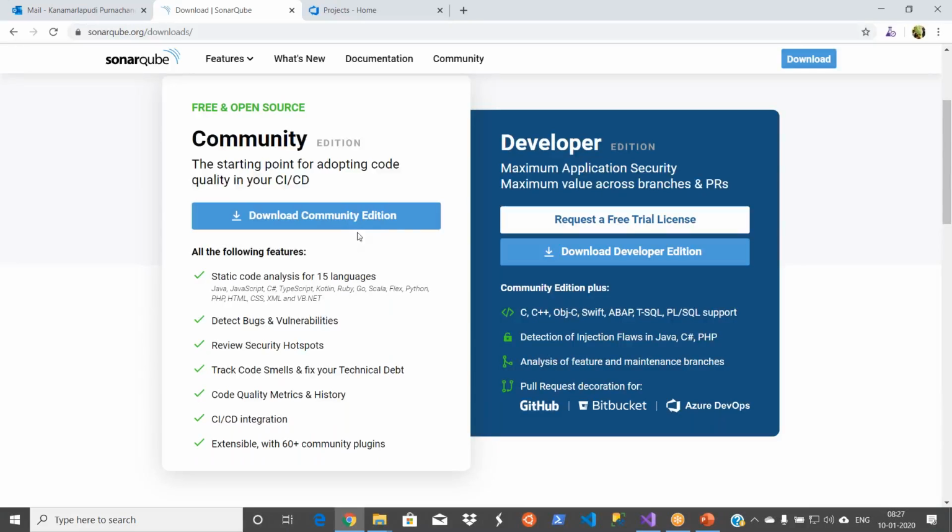Here you can see many options, the community edition and then licensed versions. Since we are using it only for demonstration, or a POC, we are fine. If it is your organization, you may need to go for the enterprise version because you need to pay for it.